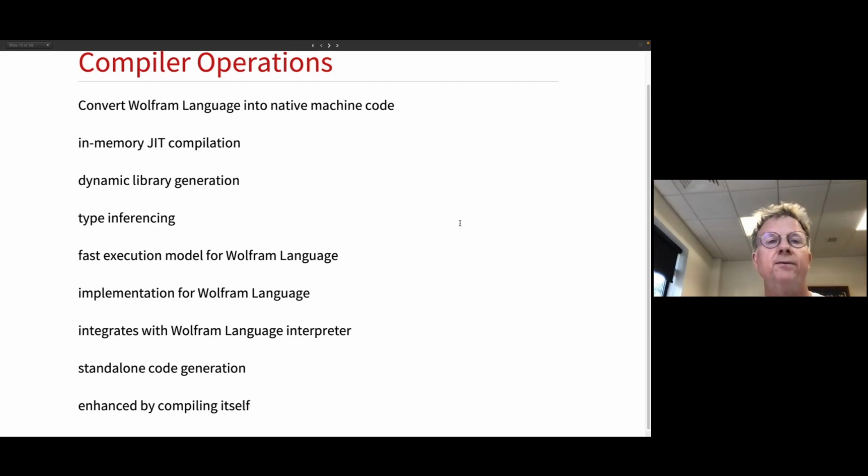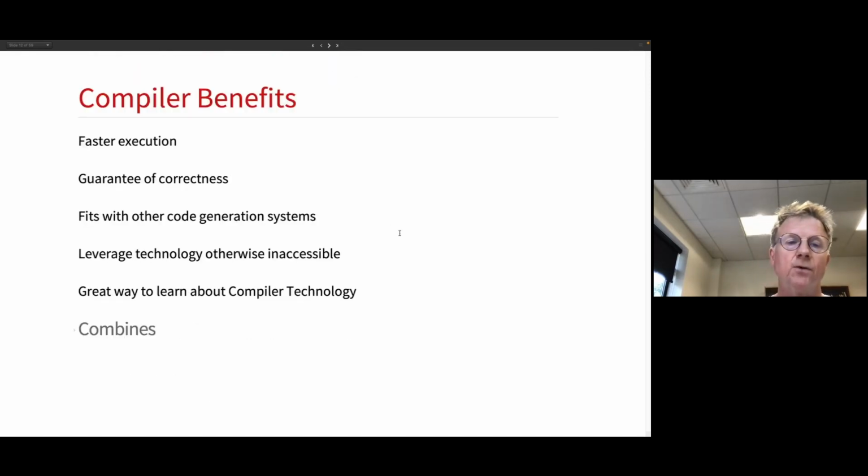So one of the ways that we've been developing it and testing it and using it is to compile the compiler itself. And the compiler is quite slow at generating code. And so obviously it's a good candidate for eating our own dog food, compiling itself.